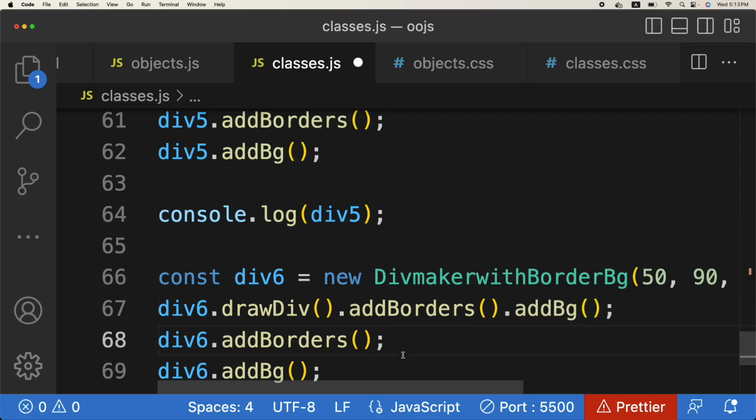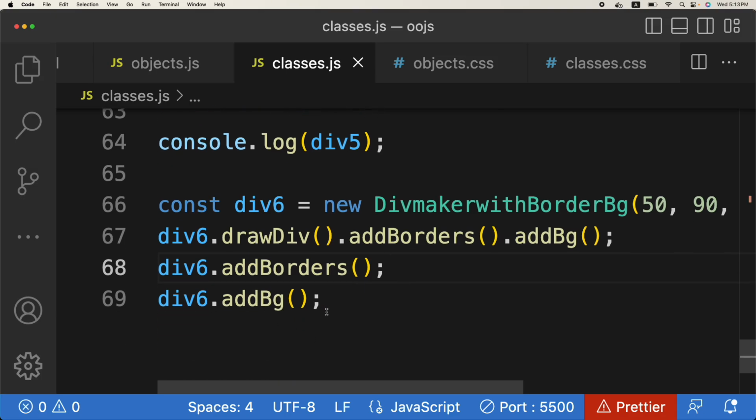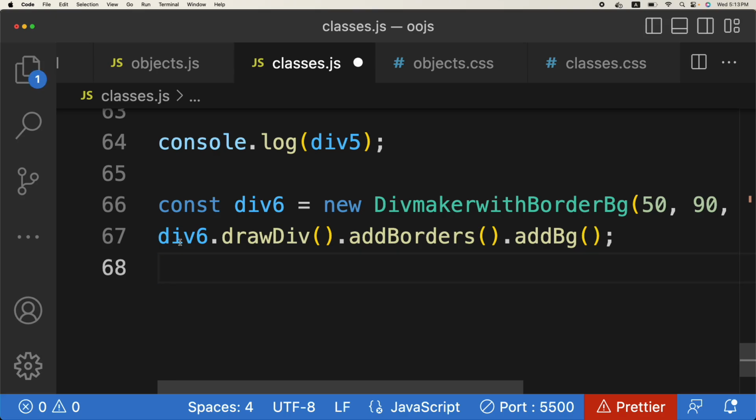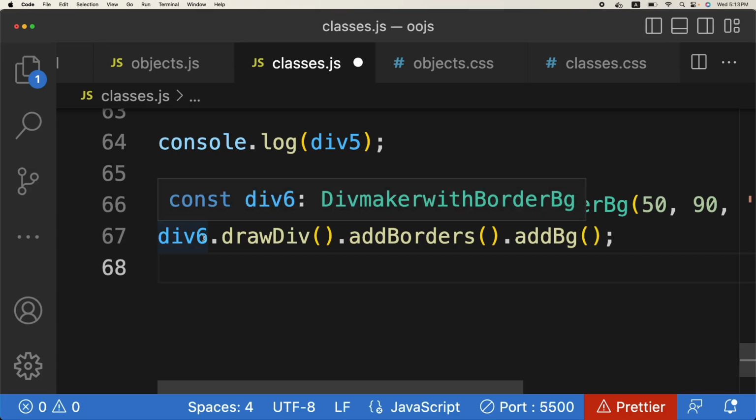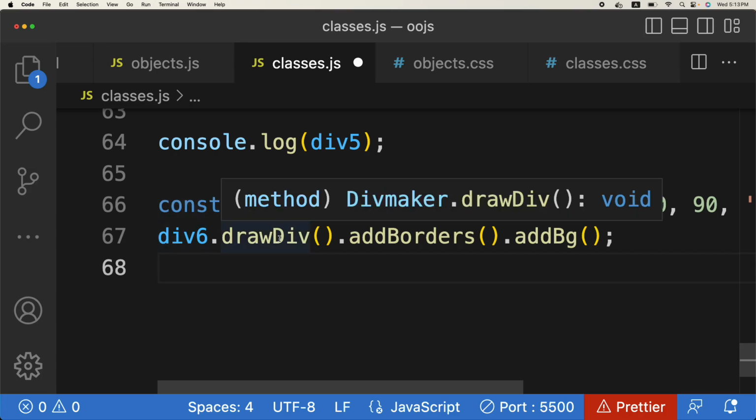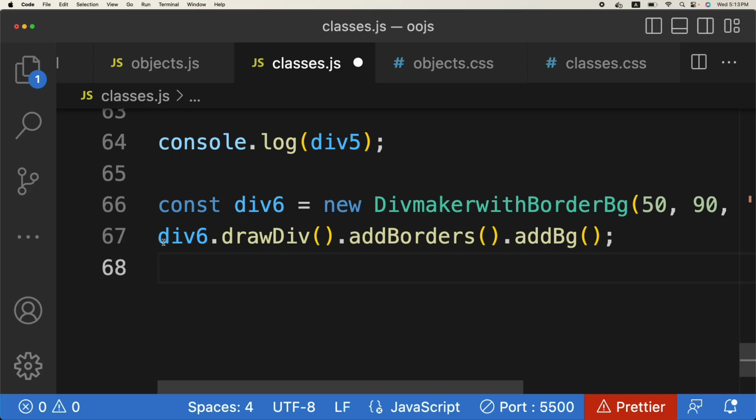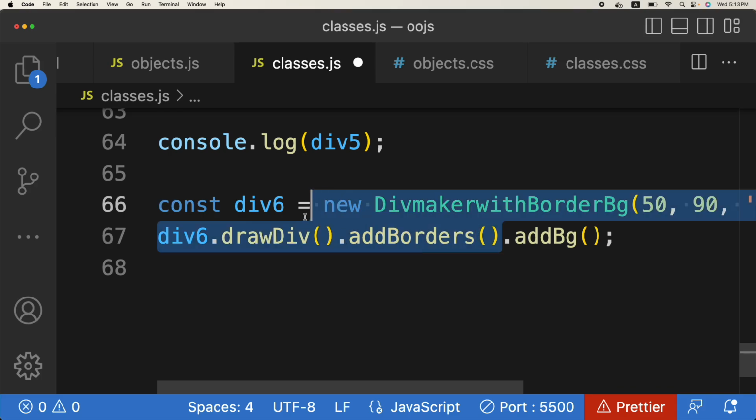Got it? So rather than writing all this on its own line and mentioning div6 again and again, we will just specify div6.draw div.add borders.add bg. Just in one line, all that is accomplished, because this will return the same object. So the object has this method, it will return the same object, it has this method, right?